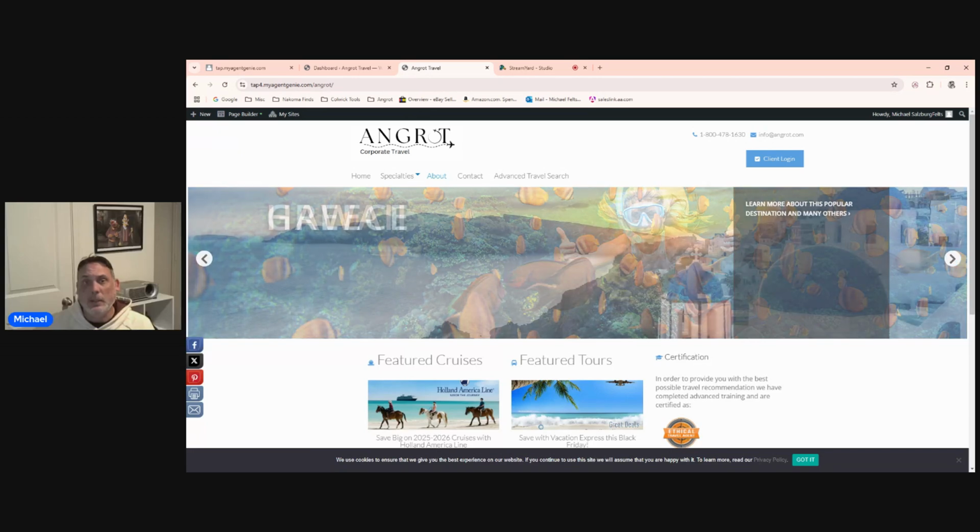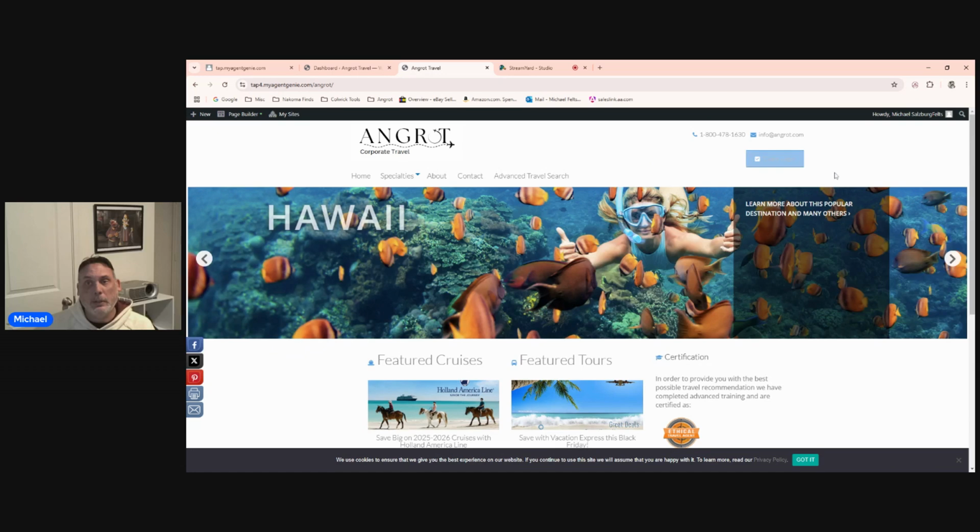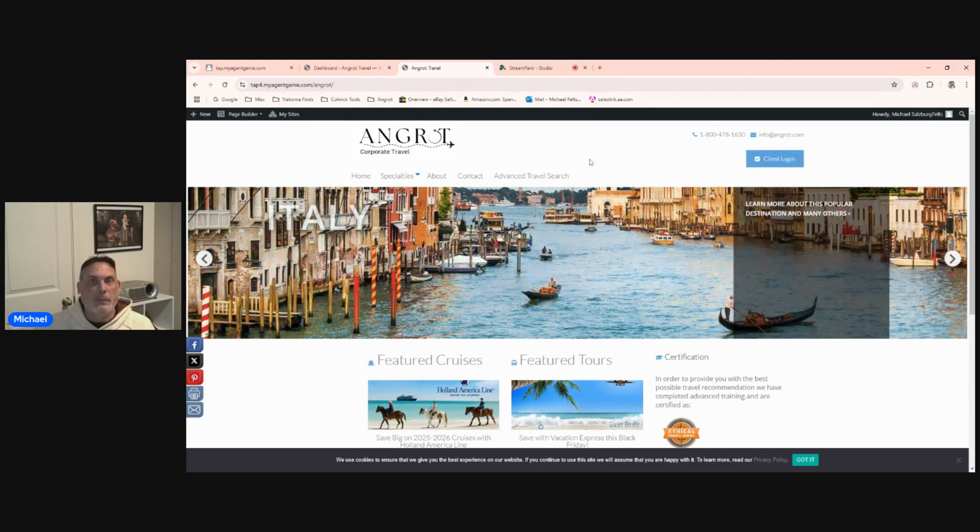But one of the things it does is it adds this advanced travel search to your website. So you'll have a fully fleshed out web page with your contact information so clients can get a hold of you. And you have customizable buttons that you can put on here. This one I have for my client login, which takes them to the corporate booking section, which is not through outside agents. But it comes, I think, with a button here already assigned for cruises. Anyways, let's go to the advanced travel search.